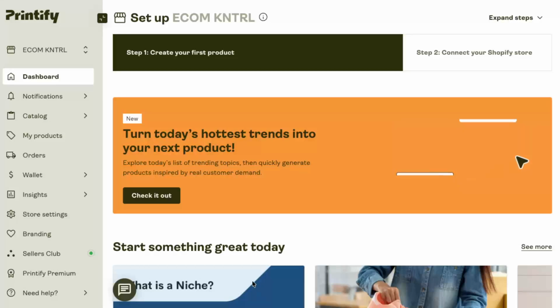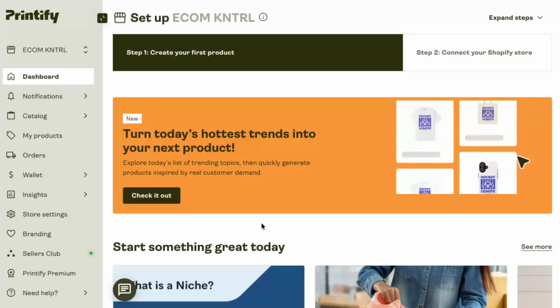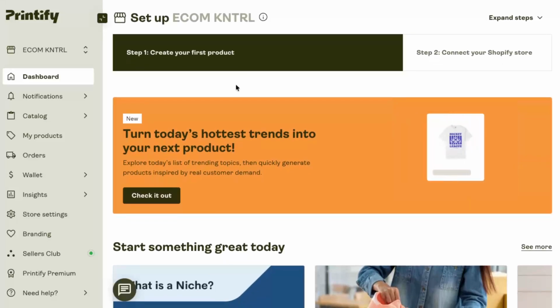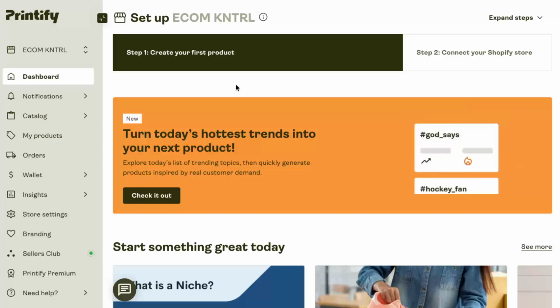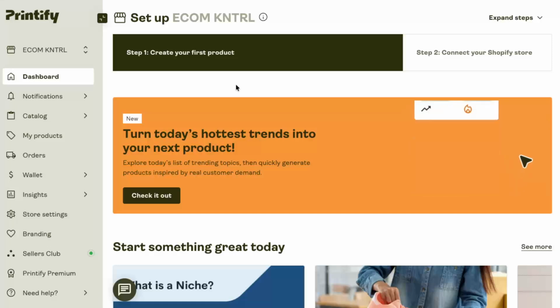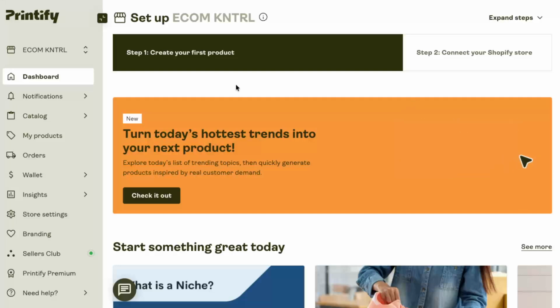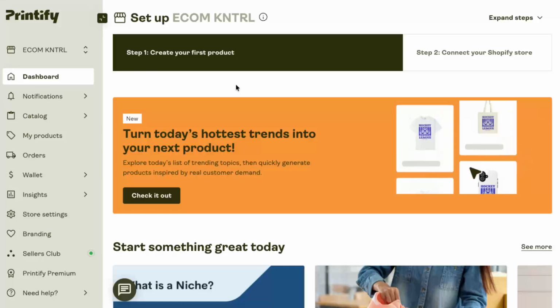In today's video, I'm going to teach you how to connect Printify to Etsy. Before we begin, make sure you're already signed into both your Printify account and your Etsy account in your browser. That will make the whole process smoother and help you avoid extra login prompts or errors while connecting the two platforms. Let's start on the Printify side.